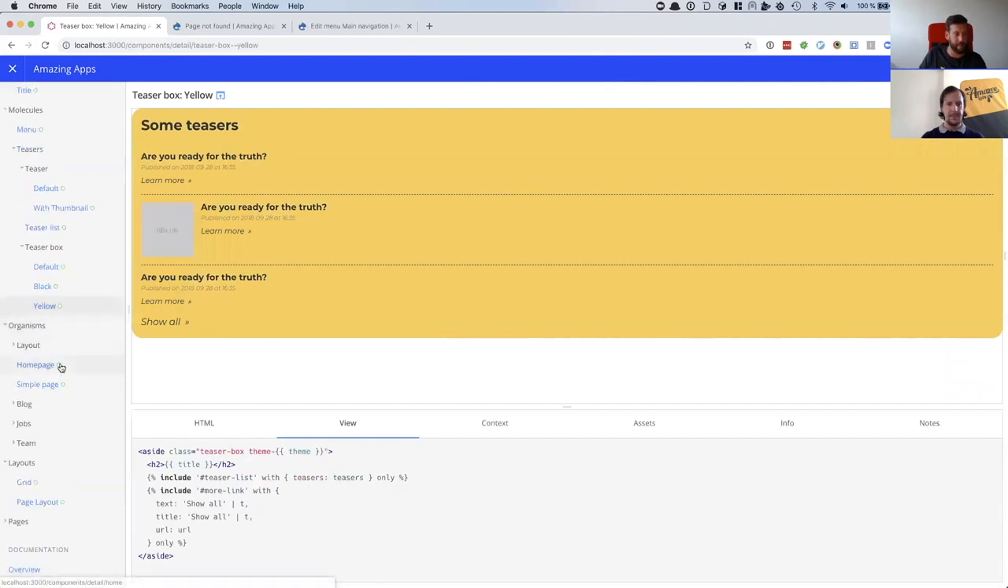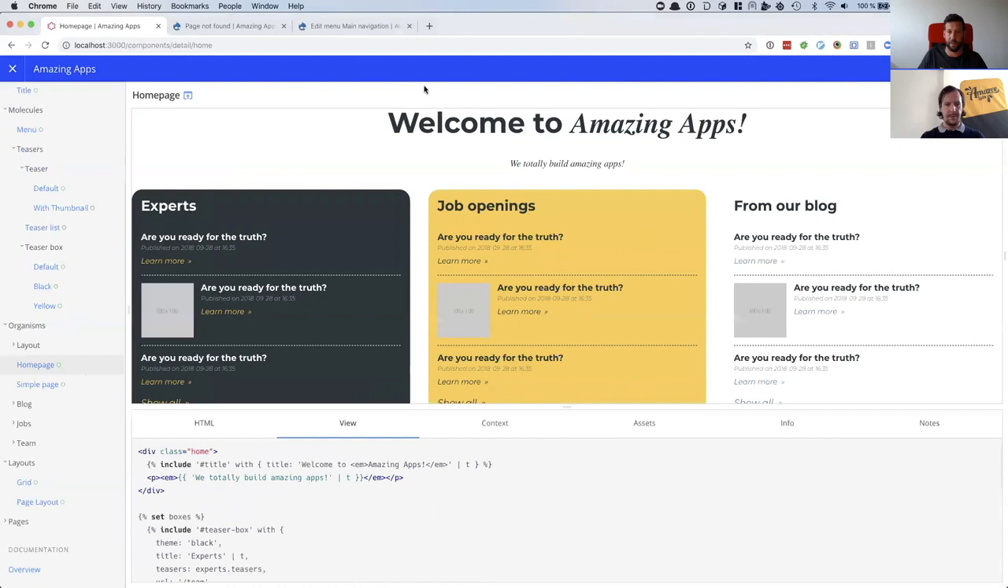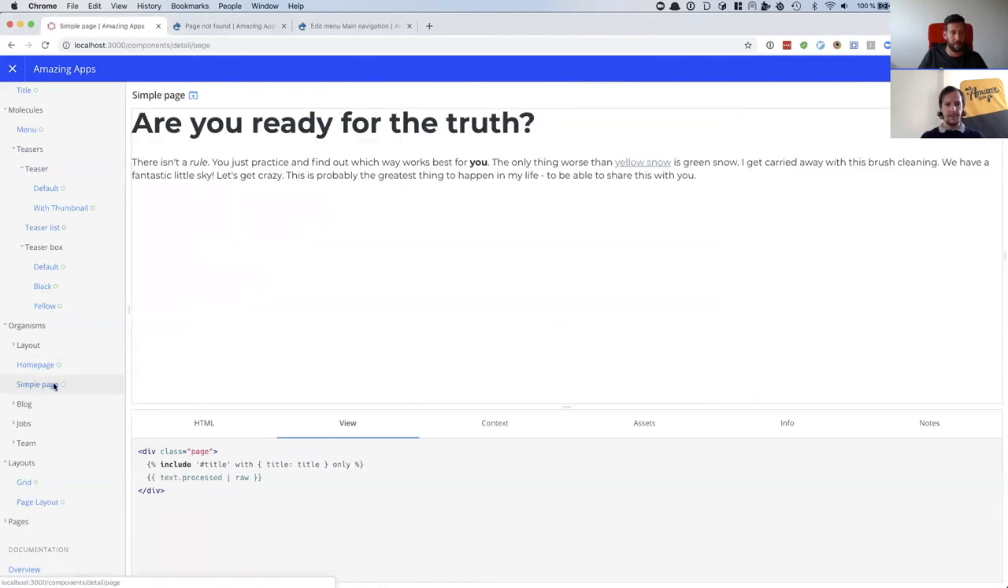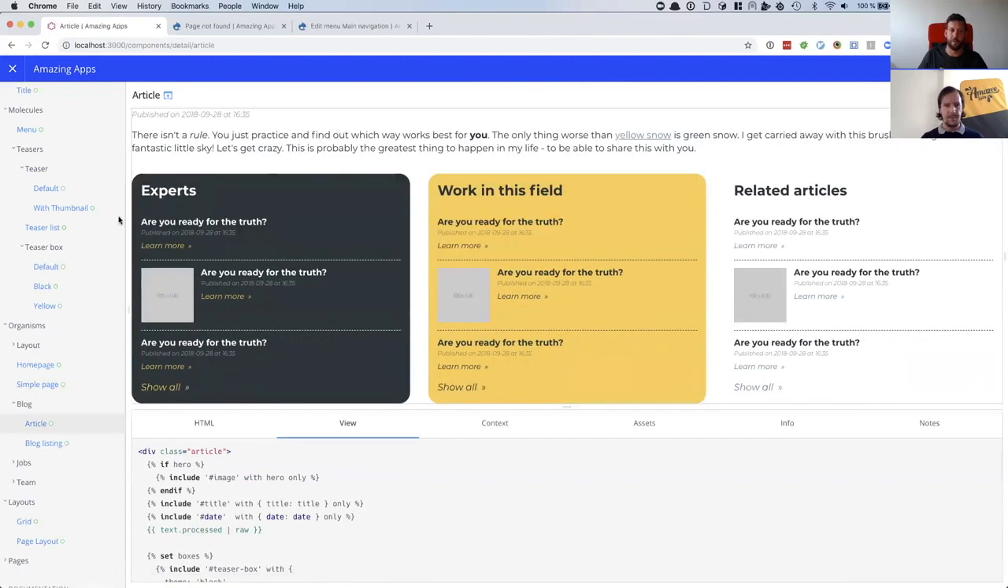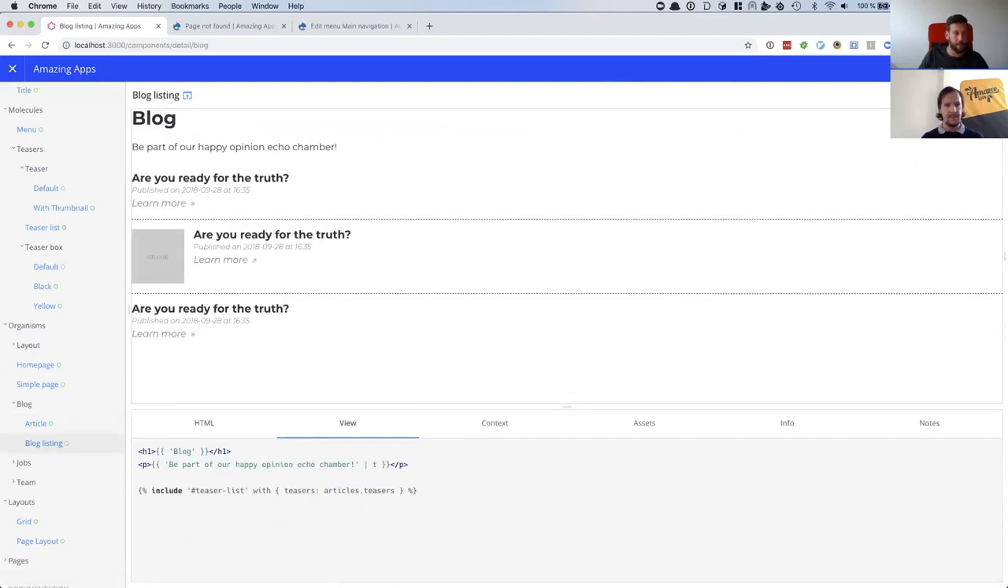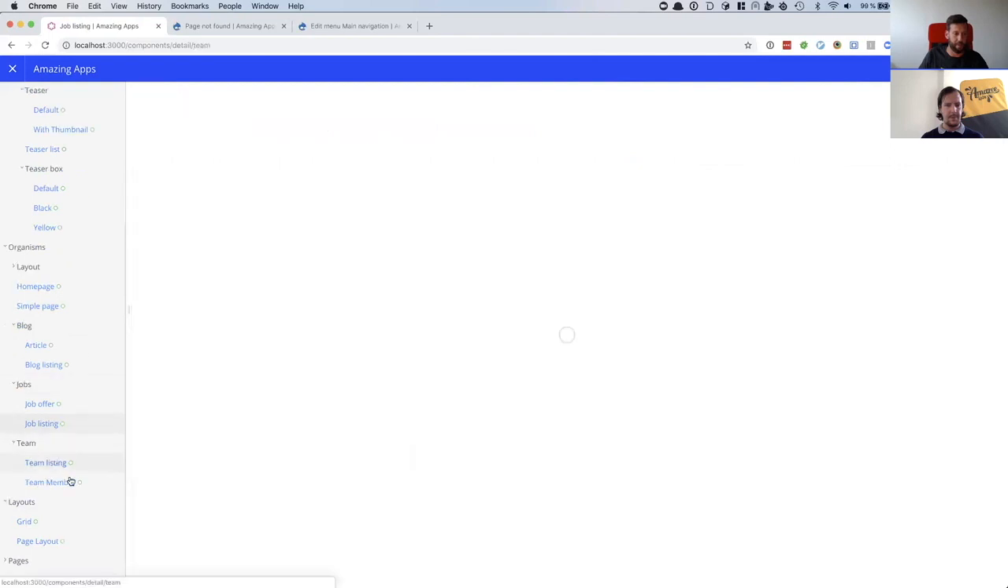Then our organisms. In our organisms, we assembled from all these components that you've seen before different types of pages. So this is what our homepage is going to look like. Then a simple basic page, which just consists of the headline and the text. A blog with a header image that will also display related data at the bottom. Then a blog listing page, and in general the same for jobs and for team.